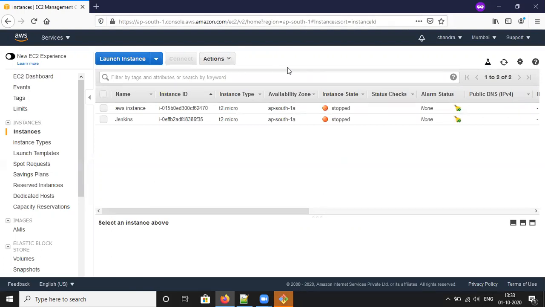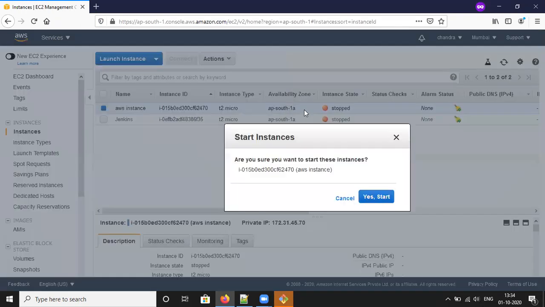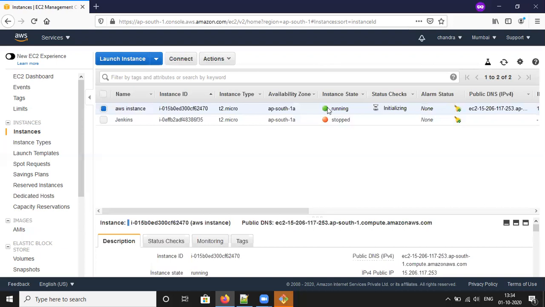This is the EC2 dashboard, where two instances are available, which were already created in the last session. It is in stopped state. Let me start. Click on start. Yes. Once it is up and running, we will connect using Git Bash. Check and refresh. Yeah, now it is up and running.